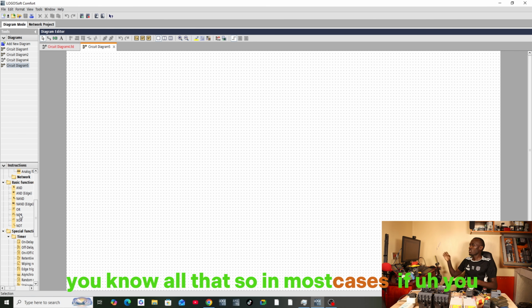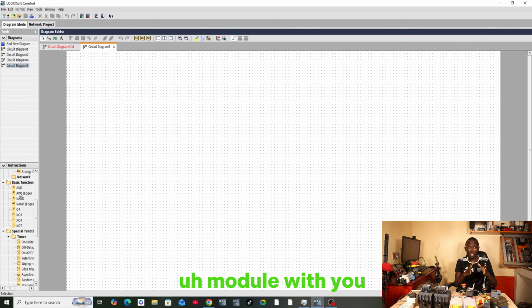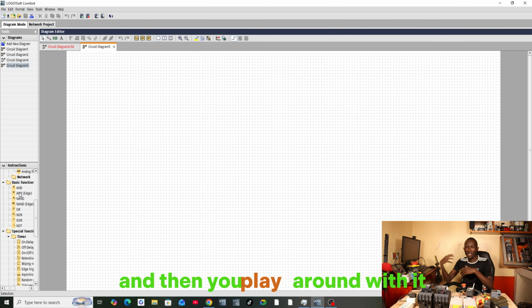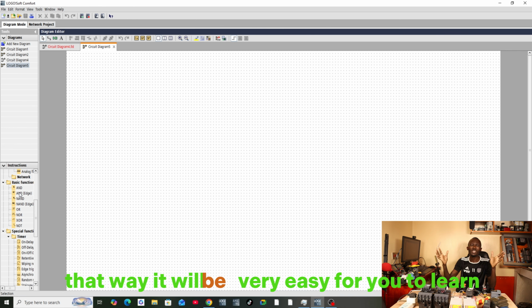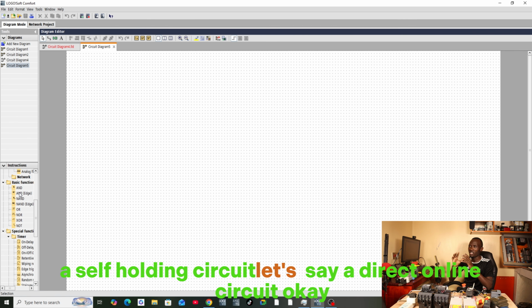So in most cases, if you want to learn each one, the easiest way is to have a PLC module with you, think of a circuit in mind, and then play around with it. That way, it will be very easy for you to learn. Now, today, let us look at a self-holding circuit, let's say a direct online circuit.